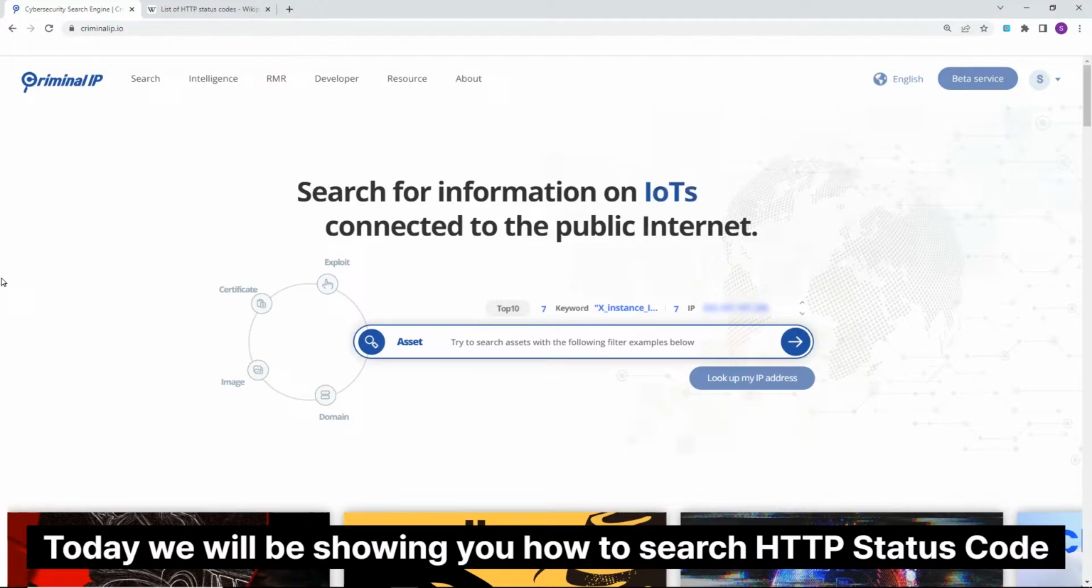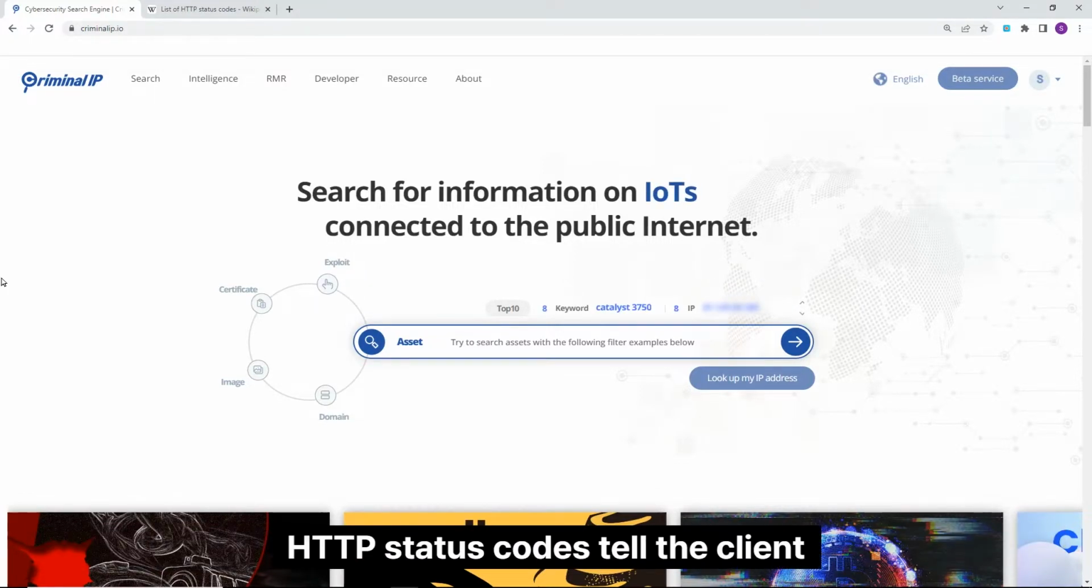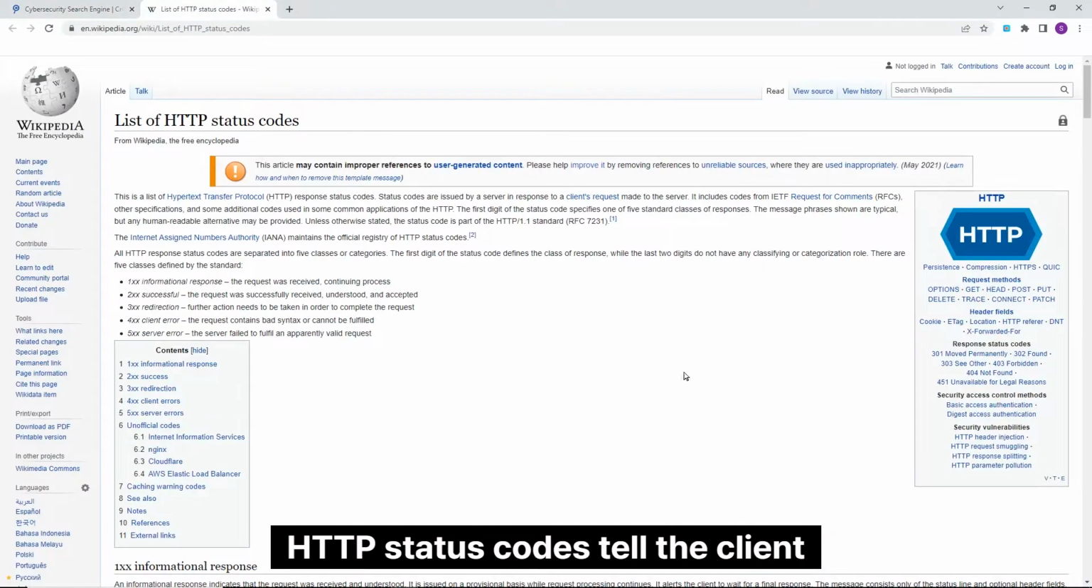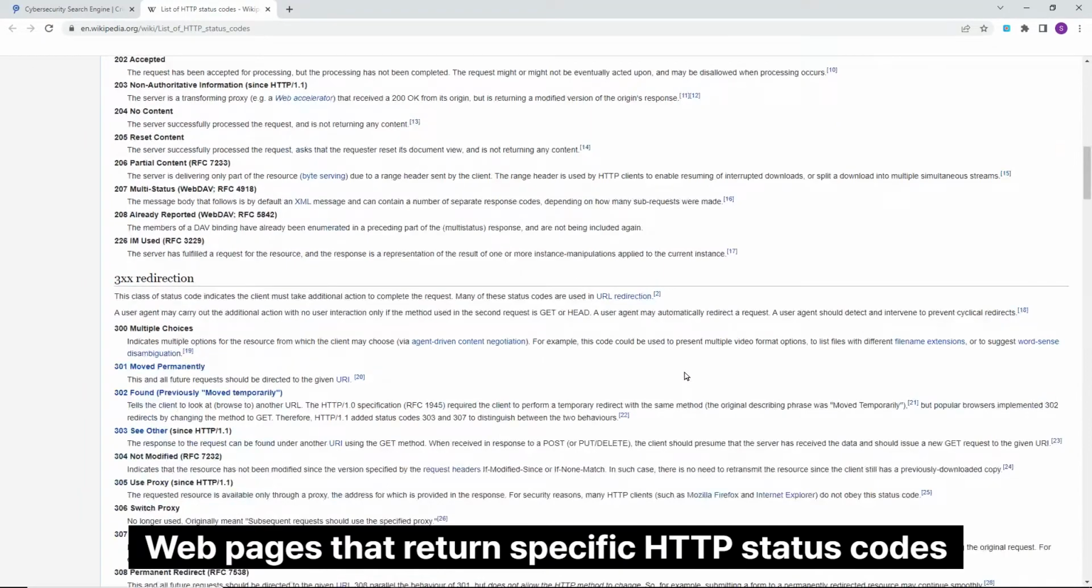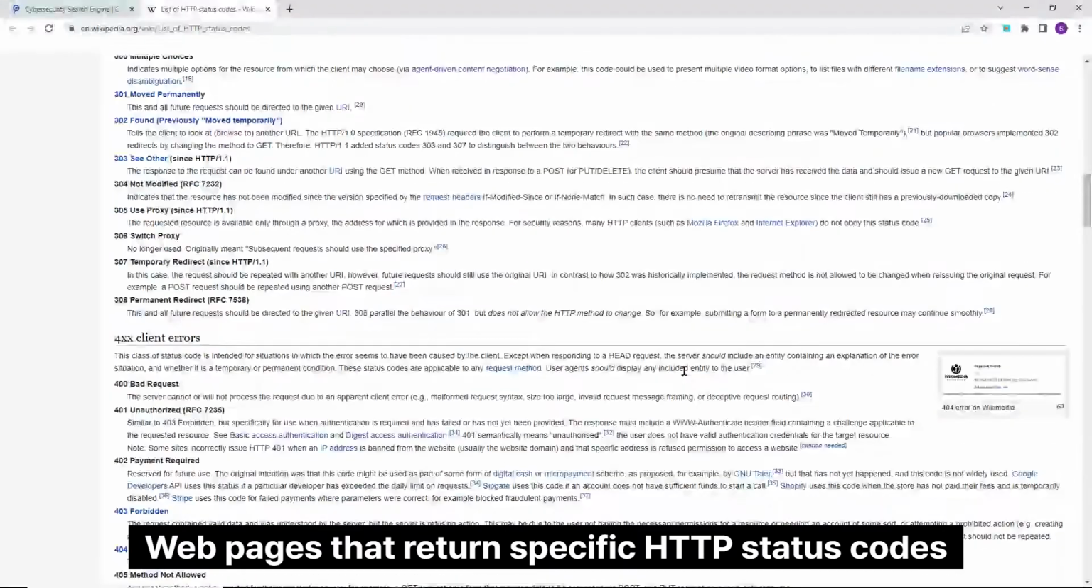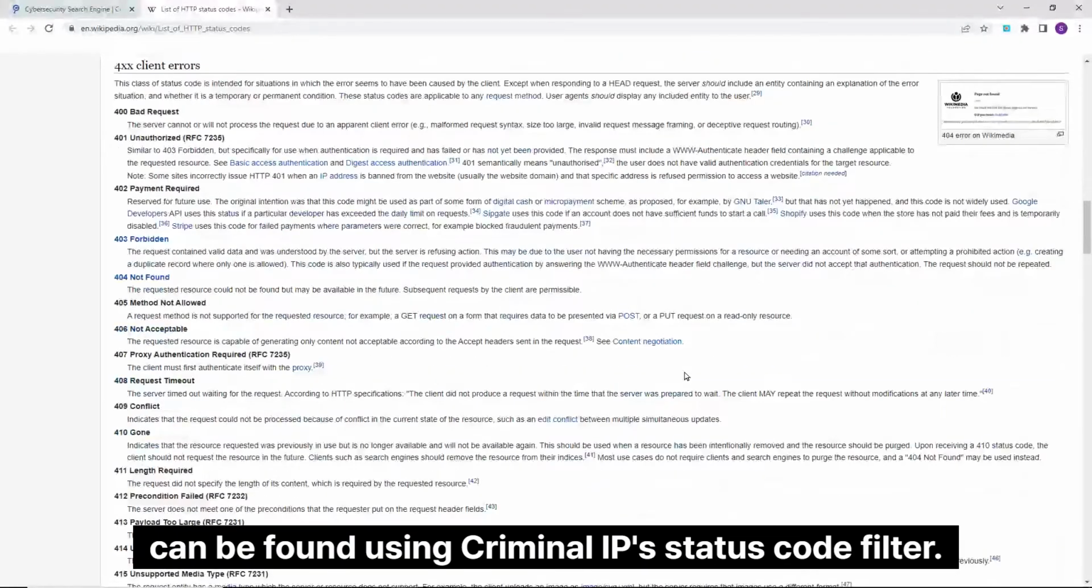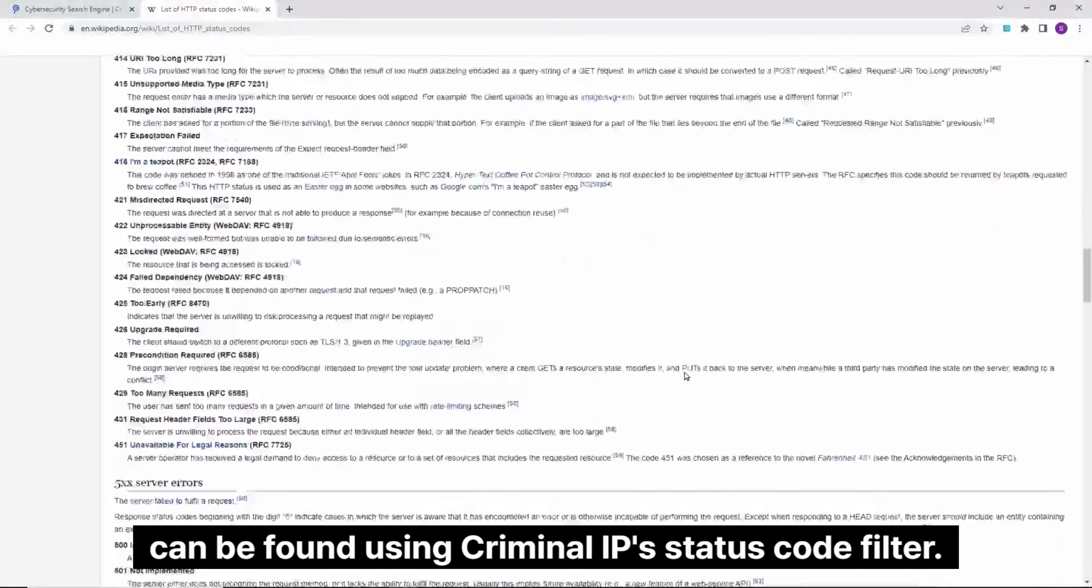Today we will be showing you how to search HTTP status code using Criminal IP. HTTP status codes tell the client which actions were taken by the server with the requests. Web pages that return specific HTTP status codes can be found using Criminal IP's status code filter.